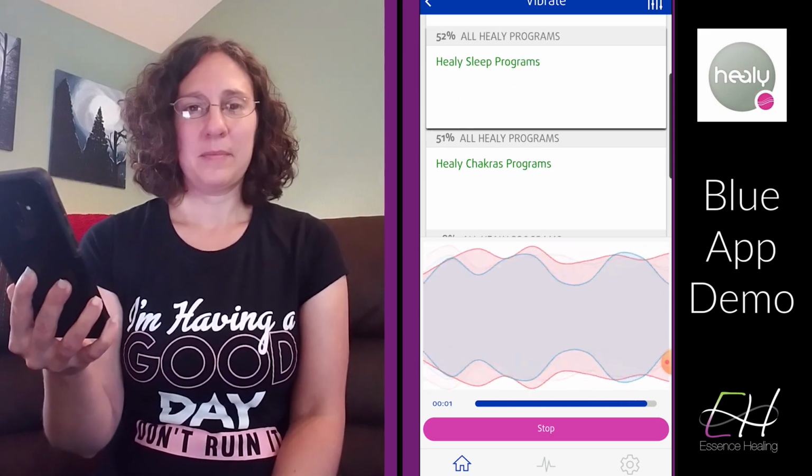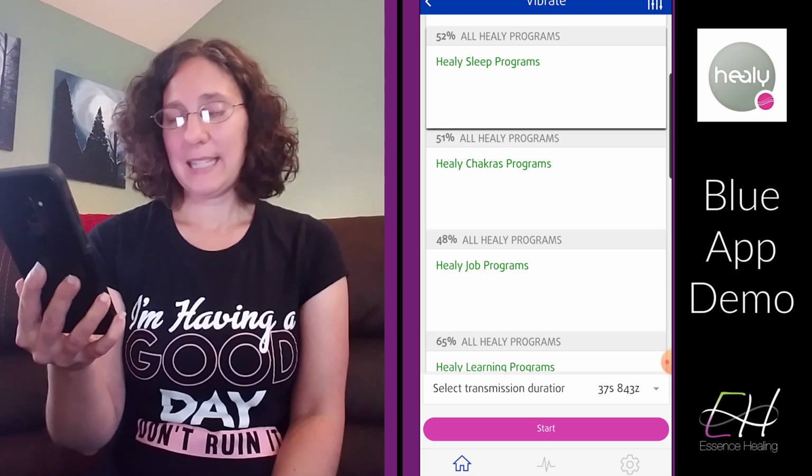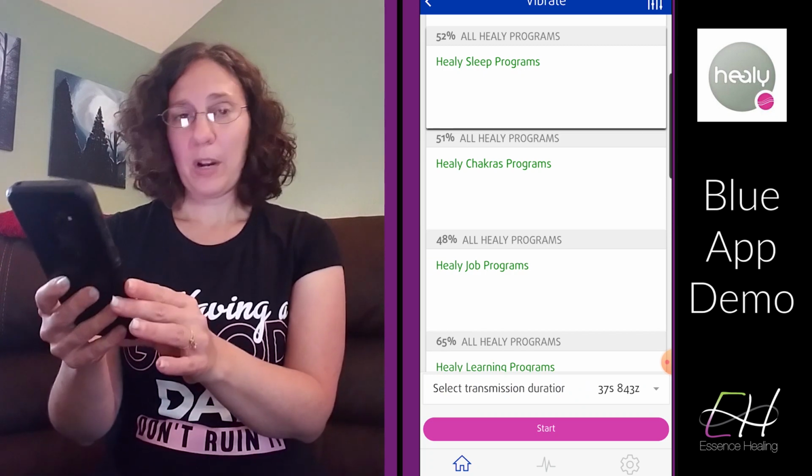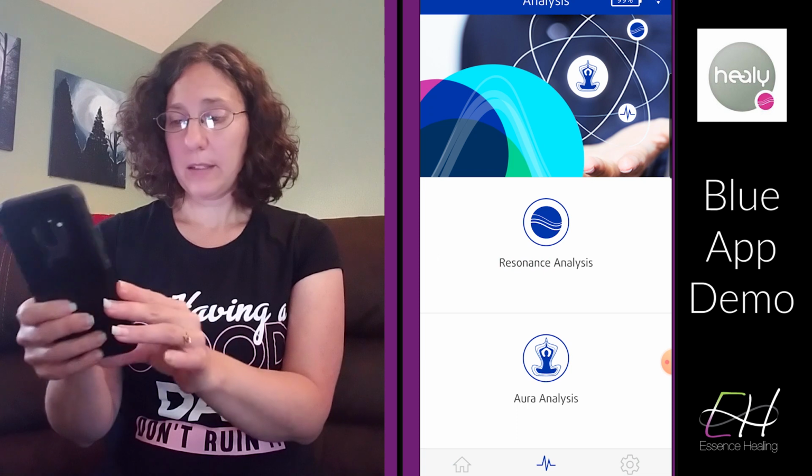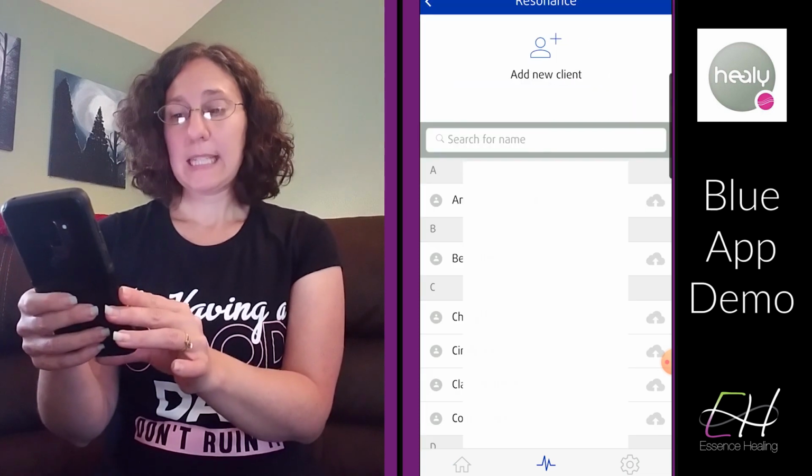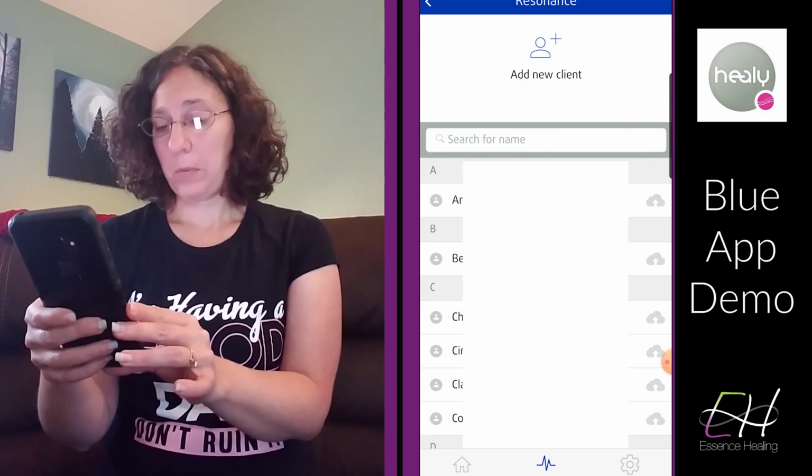And it's done. If I want to do another scan, I have to click that middle button, go back to the resonance analysis, select myself again, and go through that whole process again.